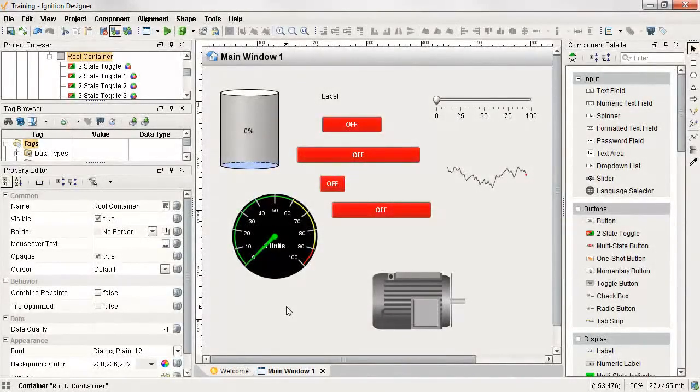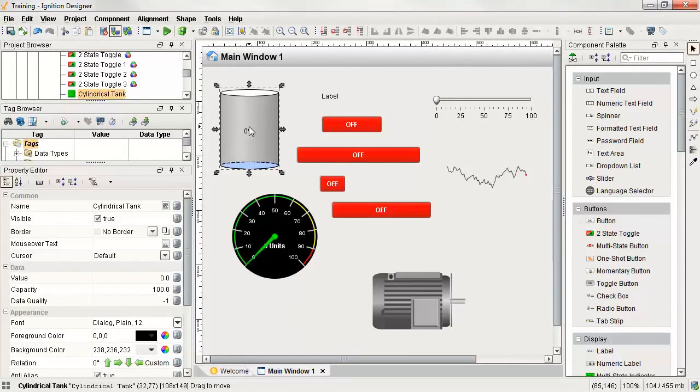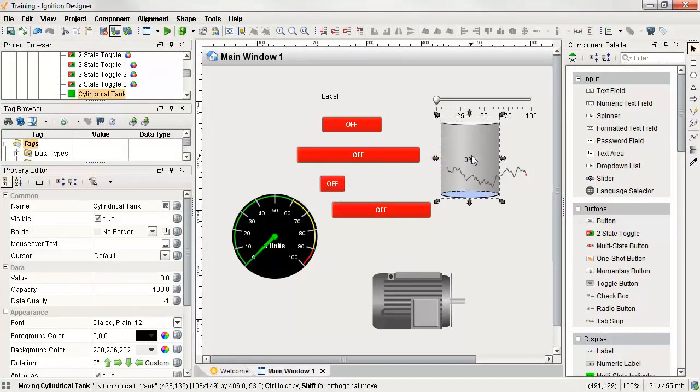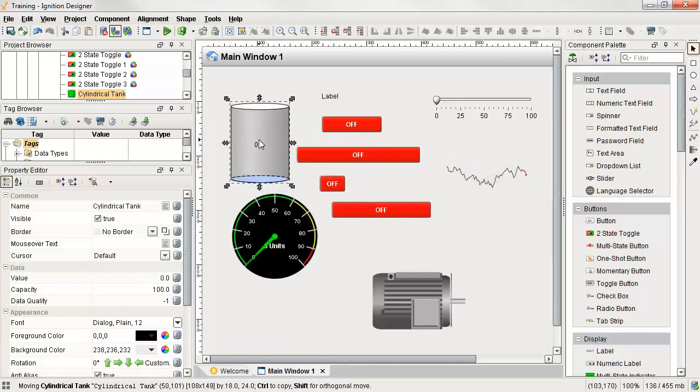There are many ways to manipulate a component on a window in Ignition. The first is to do it one component at a time. So here, for example, I click on the tank, and I can easily click and hold down and move that component around the window, thus changing the position of that component.